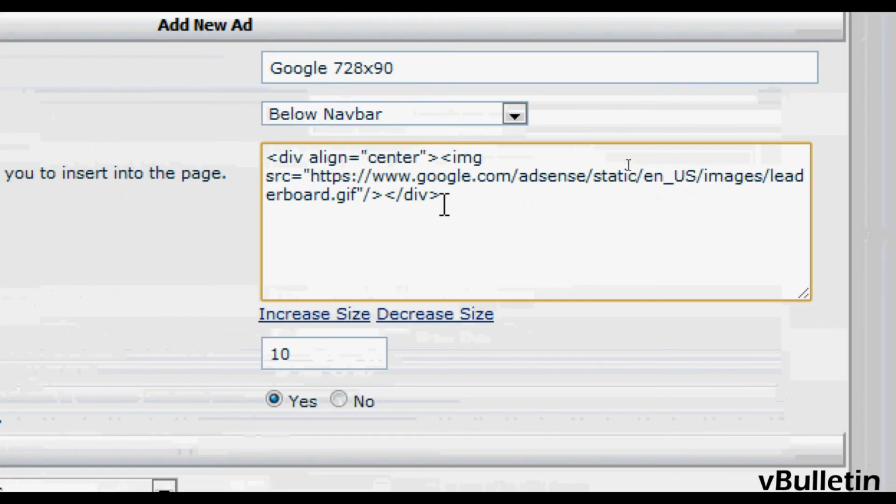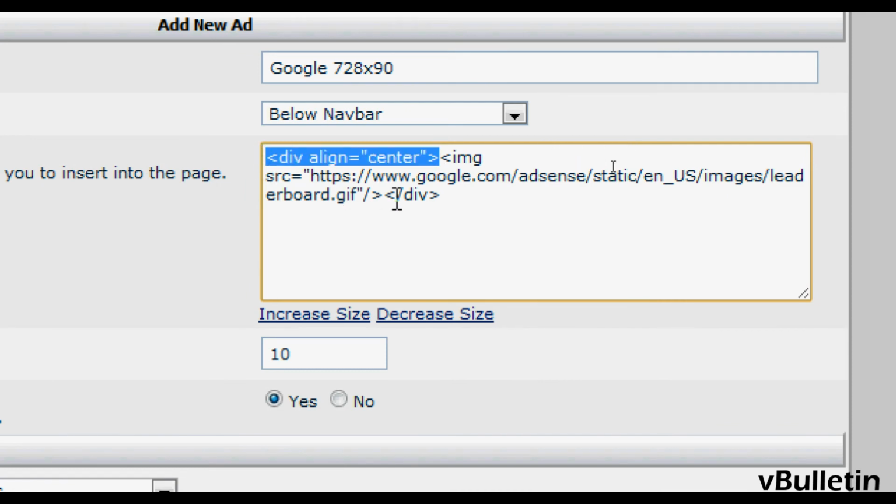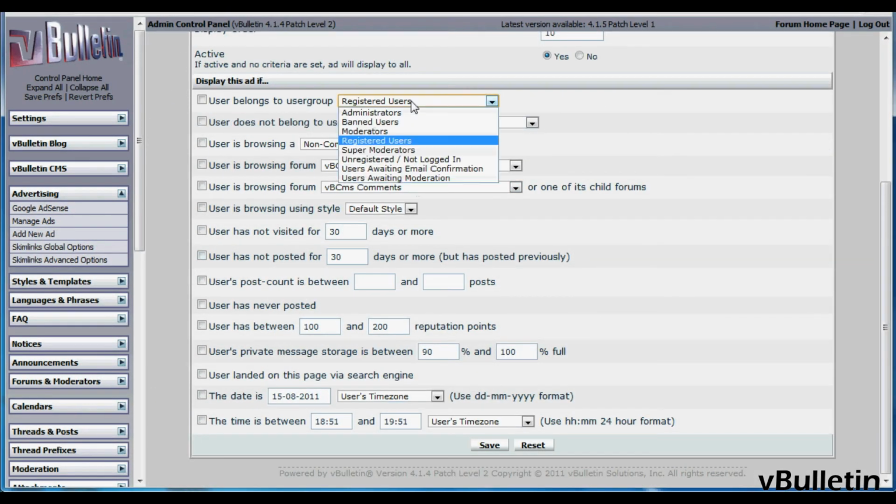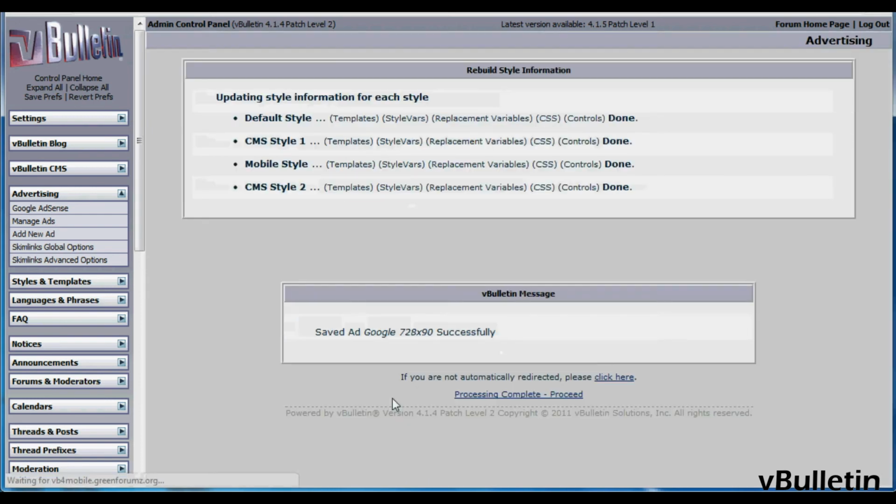And yeah, as an extra note, I would implement the div align center HTML code to center the ad on the page. And afterwards, below is where you get to choose the options of how you want your ads to behave. And these are all very straightforward and self-explanatory, so I'll just skip these to save time and not bore you. And yeah, just click on save.